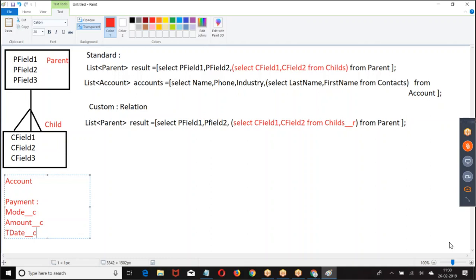Write a SQL query to get all the account records with the corresponding payments. Now, account is a standard object, payment is a custom object. We are not interested in whether it is a standard object or a custom object. What we are interested in is whether it is a standard relation or a custom relation. We are not interested in what those two objects are, only in how these two objects are connected. I hope you are good.